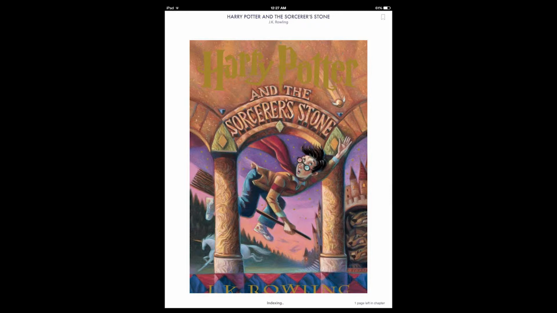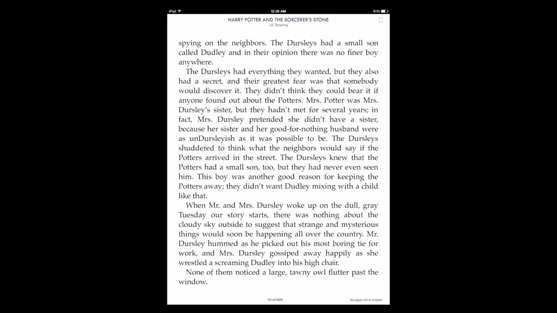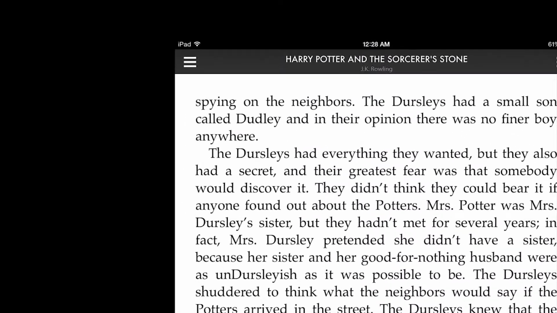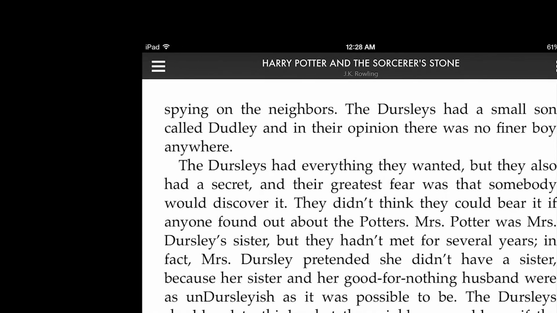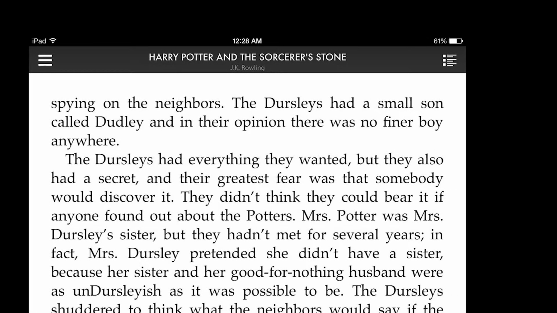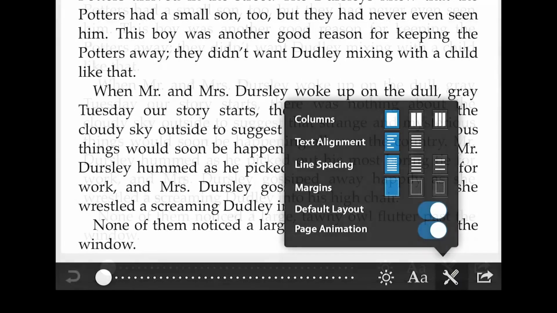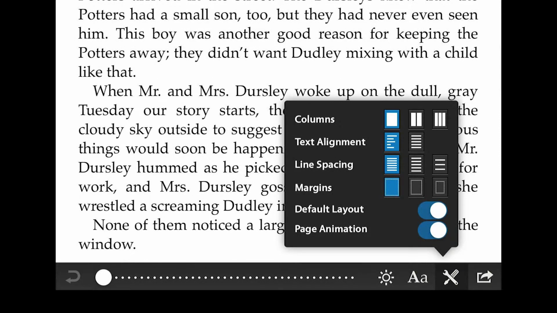What's really great about ebooks is that you can really manipulate them to work for your eyes no matter what you need. So when you touch the center of the screen, all your controls for your book will pop up. You'll see that the 3 bar at the top left is your Overdrive menu. Then on the top right is the menu for your table of contents and your bookmarks. And on the bottom, you'll have a progress bar, as well as a brightness level, your font sizes and colors and shapes, and your wrench and screwdriver, which is the settings for the columns and the line spacing and the text alignment. You can really manipulate it.